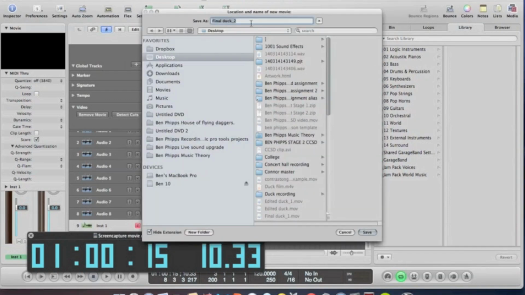Save it to where you want. I'll just save it on the desktop as Vinyl Assist Duck, which is the name of the band. It's just a nice reference.